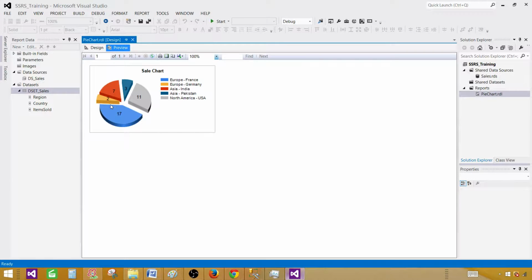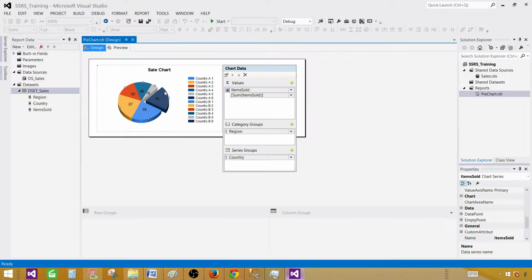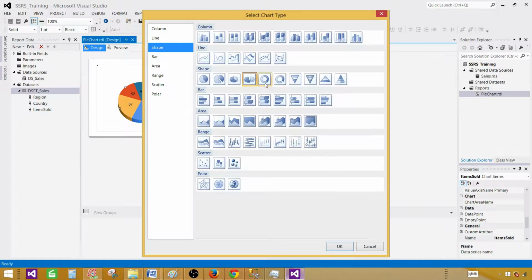You can see that it's a simple exploded pie chart, but it is in 3D. Now each part is exploded and they are not connected anymore. If you would like to have a chart like that, you can use the exploded pie chart. Go to design one more time, right click on the chart and change chart type. Now we have donut and exploded donut. So let's try this out as well. Select donut, click OK.